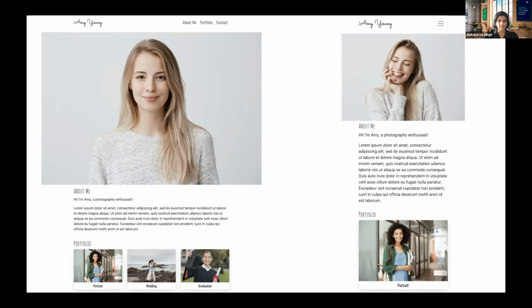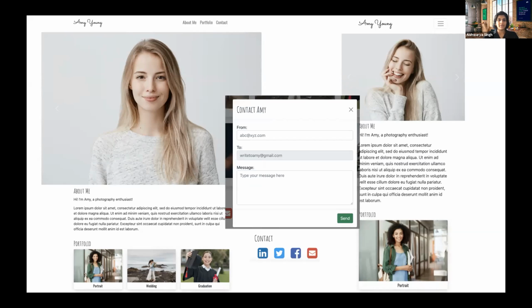At the bottom part of the page, we have this contact section where you can contact Amy either on her LinkedIn, Twitter, Facebook, or you can write an email to her. And when you click on that email icon, it would open a modal window where you can type your message and send it across to her. A little disclaimer here: we will not actually be sending the email. That's outside the scope of this webinar, but we will show you how you can load this modal using JavaScript.